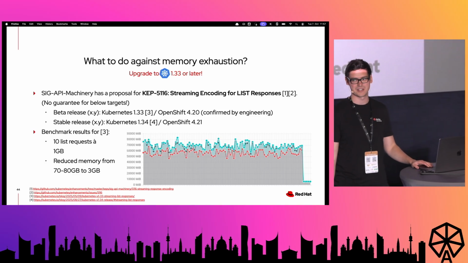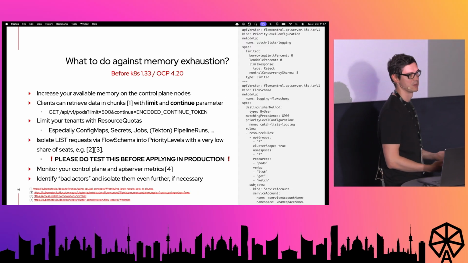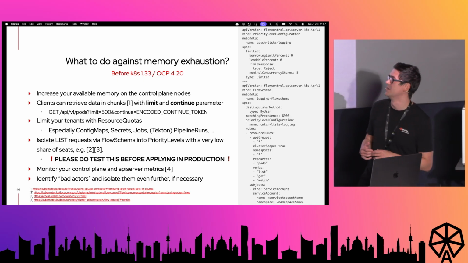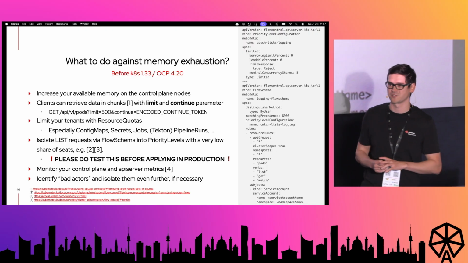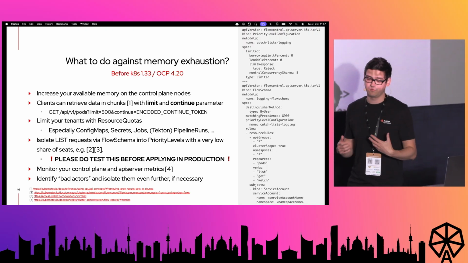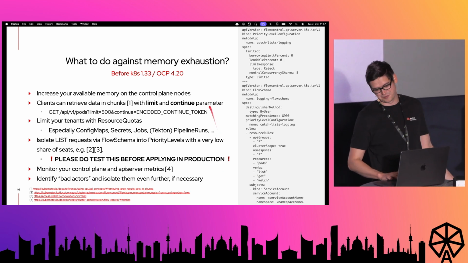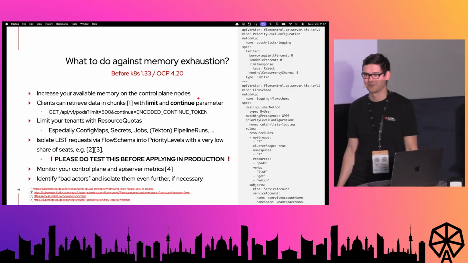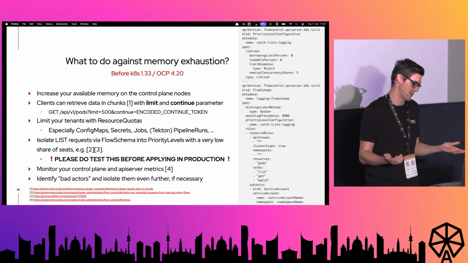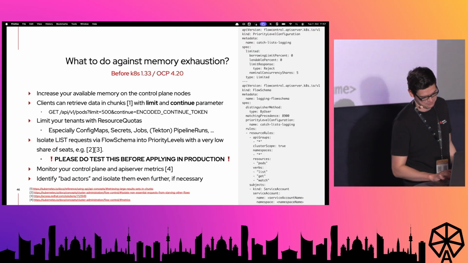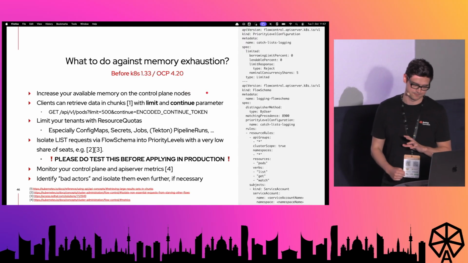However, if you cannot upgrade, you are, of course, in a bit of a problem, because the upgrade would solve your issue, but if you cannot upgrade, you need to protect yourself somehow. And one of the approaches, it's not a good approach, but it is an approach, is you can just increase the available memory on your control plane. Of course, this goes only so far, right? Because at some point you're probably out of hardware. And there are other things which you can do.